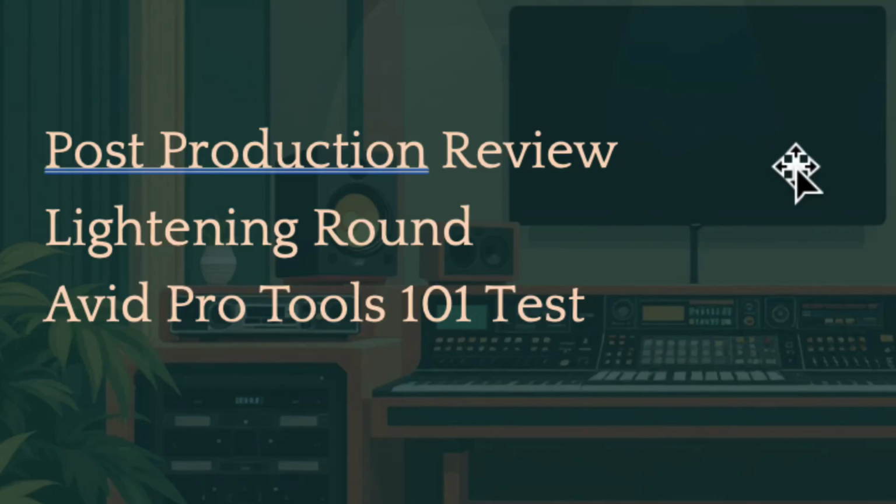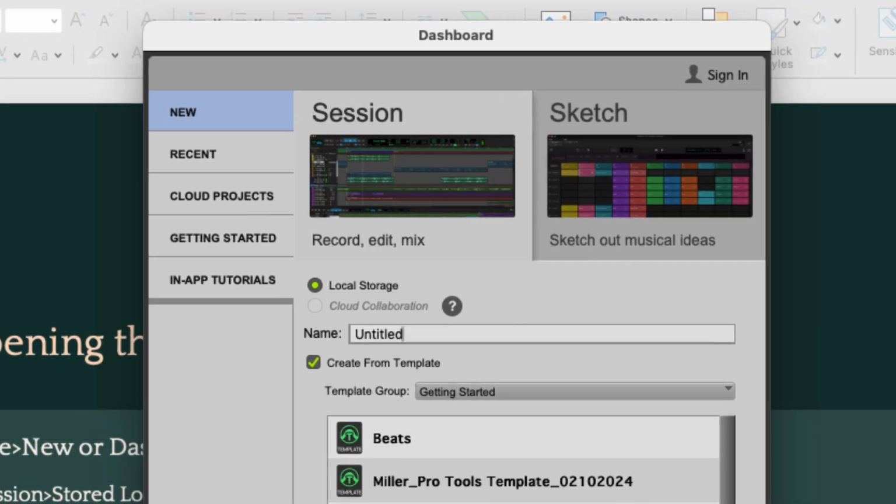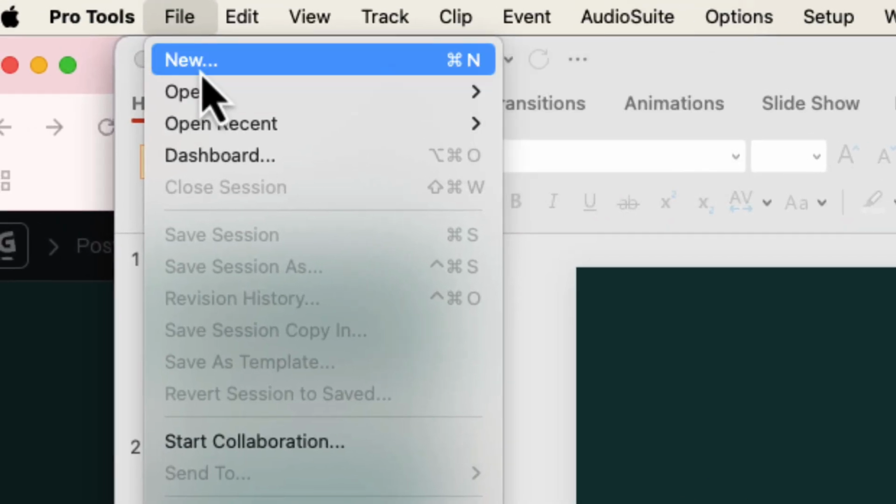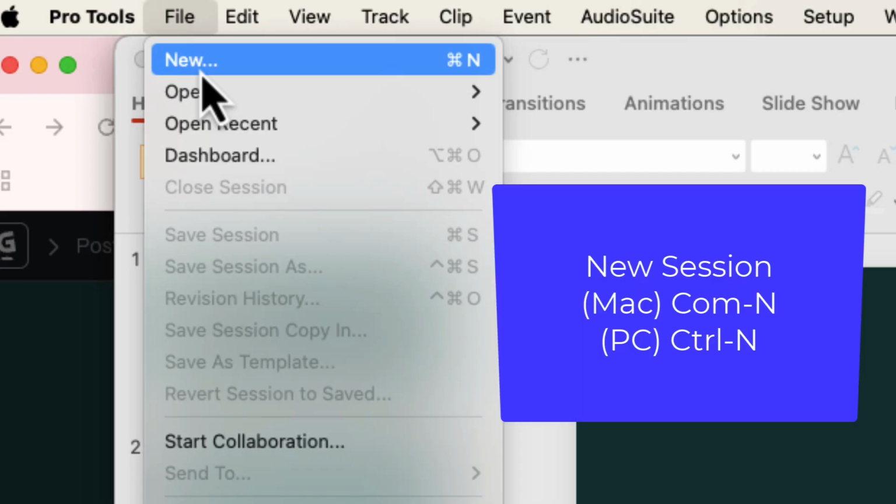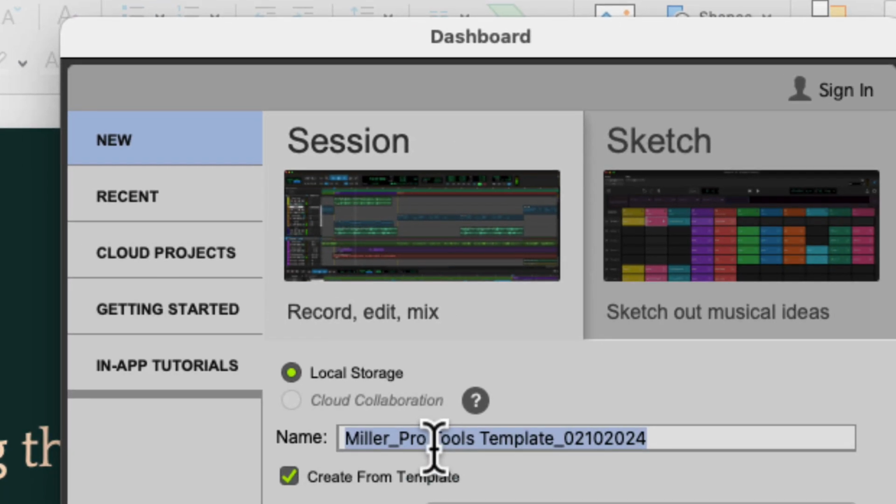So then moving on with our Avid Pro Tools 101 test review, we did a post-production project. Again, we started with a new session. You can either go up to File and go to New, hit Command-Shift-N on a Mac, Control-Shift-N on a PC, or you could go straight for the dashboard.